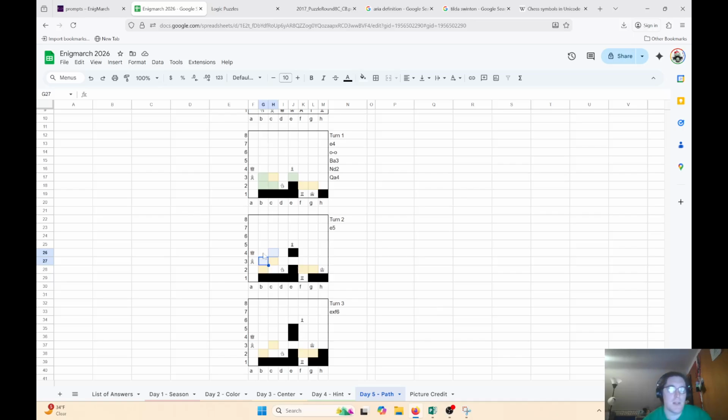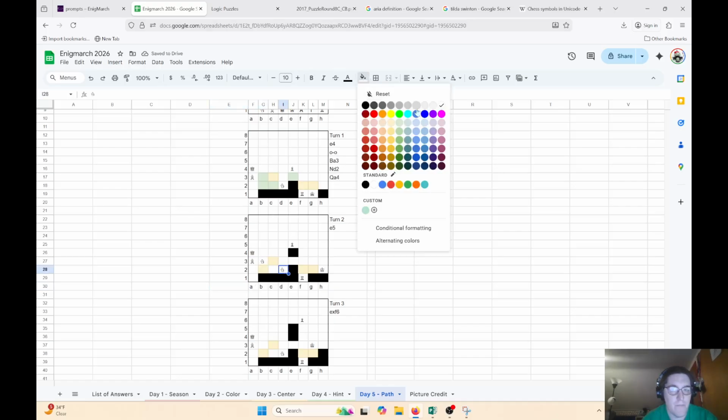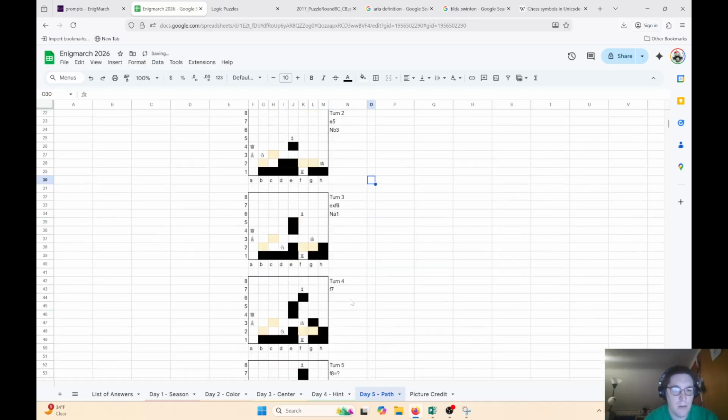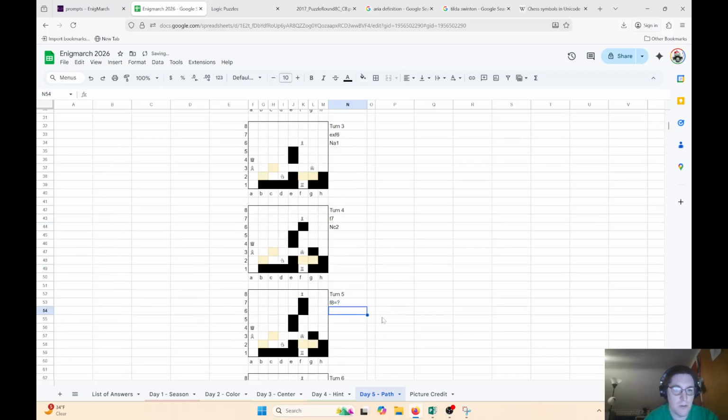I kind of like doing this, the knight bouncing around back underneath here. So I'm gonna see what that looks like. It's a thing that we can undo if we need to. It's knight b3, knight a1, knight c2, knight e3. All right.